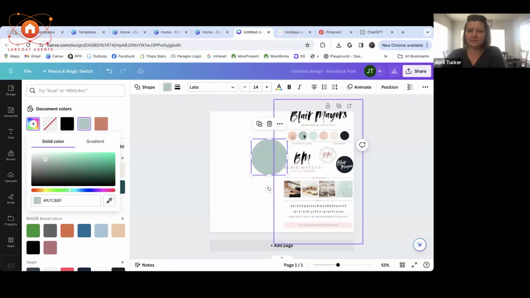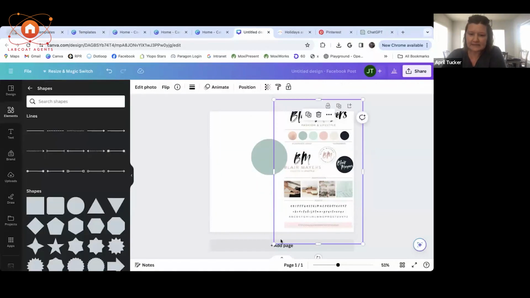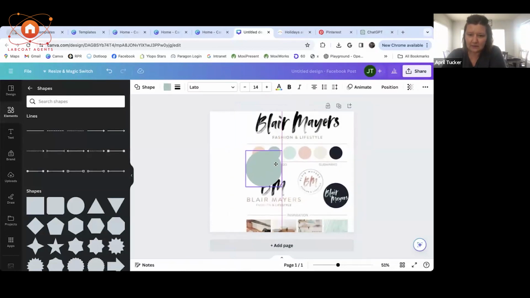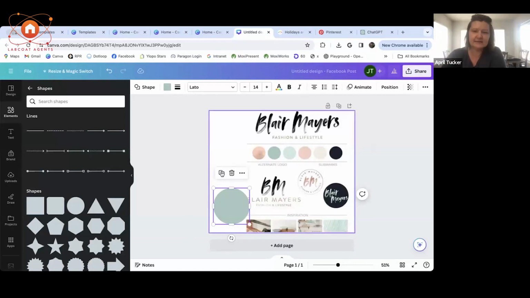I'm gonna click on it, and there we go. You guys, that is an exact match to the color right there. You see how that perfectly disappears into it? There is your quickest and easiest way to start to pull out exact colors from any photo, any design, anything that you guys are loving.